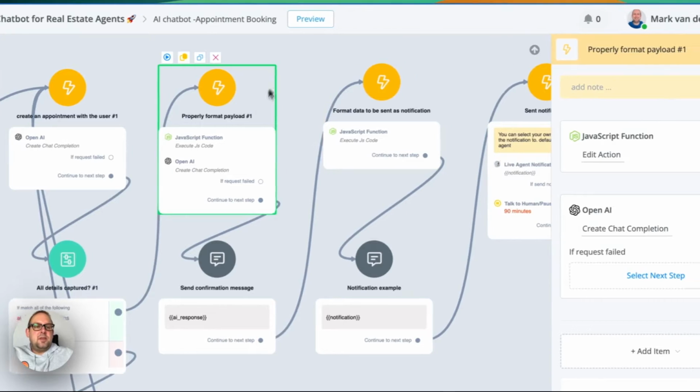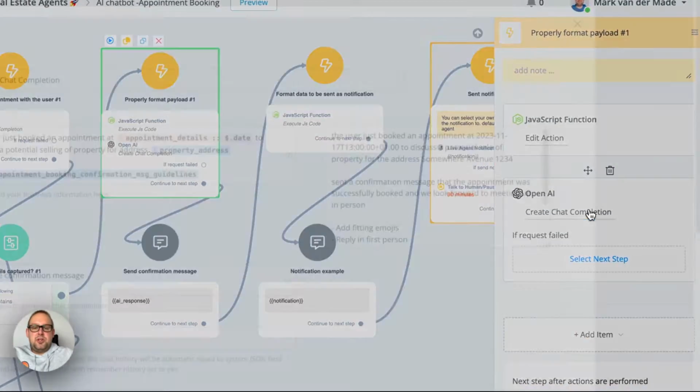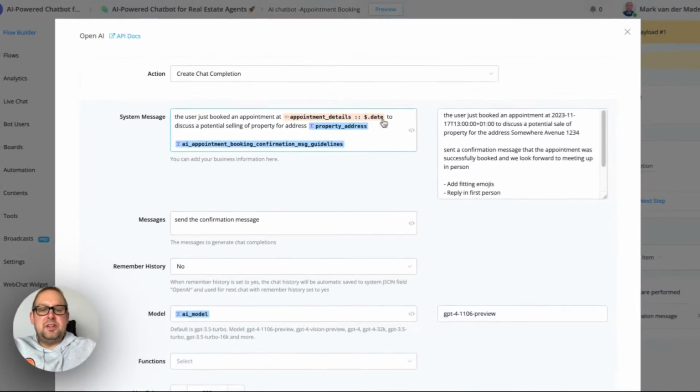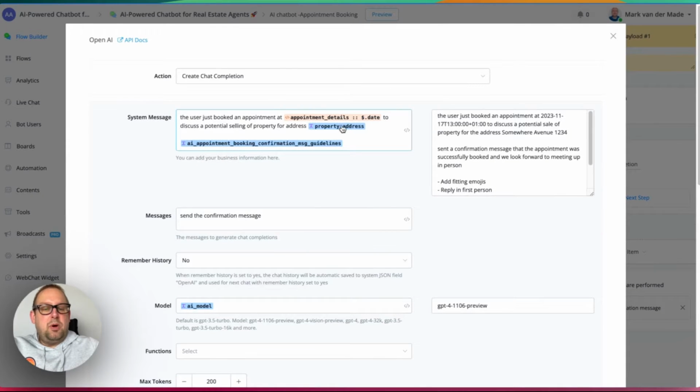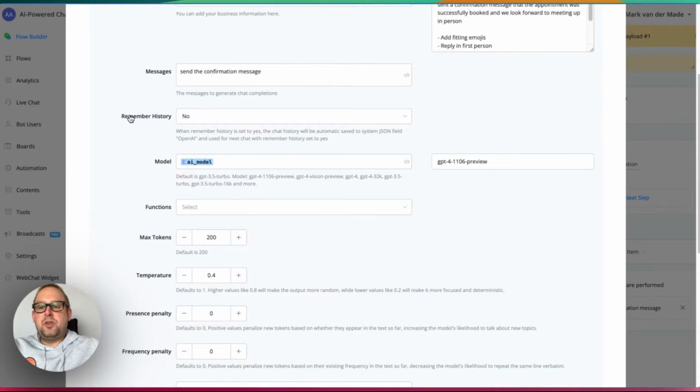After the formatting, we're going with a chat completion to confirm the appointment. As you can see here, appointment details date. And then these are bot fields again that we insert, and you can change directly on a bot field level instead of needing to go inside the flows and adjust them yourselves every single time. The messages will just be a call to action, send the confirmation message. We are going to put the remember history to no, because we don't really need to save any additional replies after the appointment has been booked.